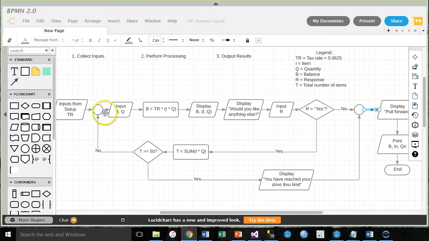So I come in, I input an item and a quantity, I get my balance, it's displayed back to me. They display back, would you like anything else? I input a response, I say yes. So I go down to here, I total my sum. My total items is, I just ordered a drink so far, one drink. So my total is 1. Total is not greater than 50, so it goes back into my loop, and this continues until eventually I've reached 50, and it gets to this point now that total is greater than or equal to 50.